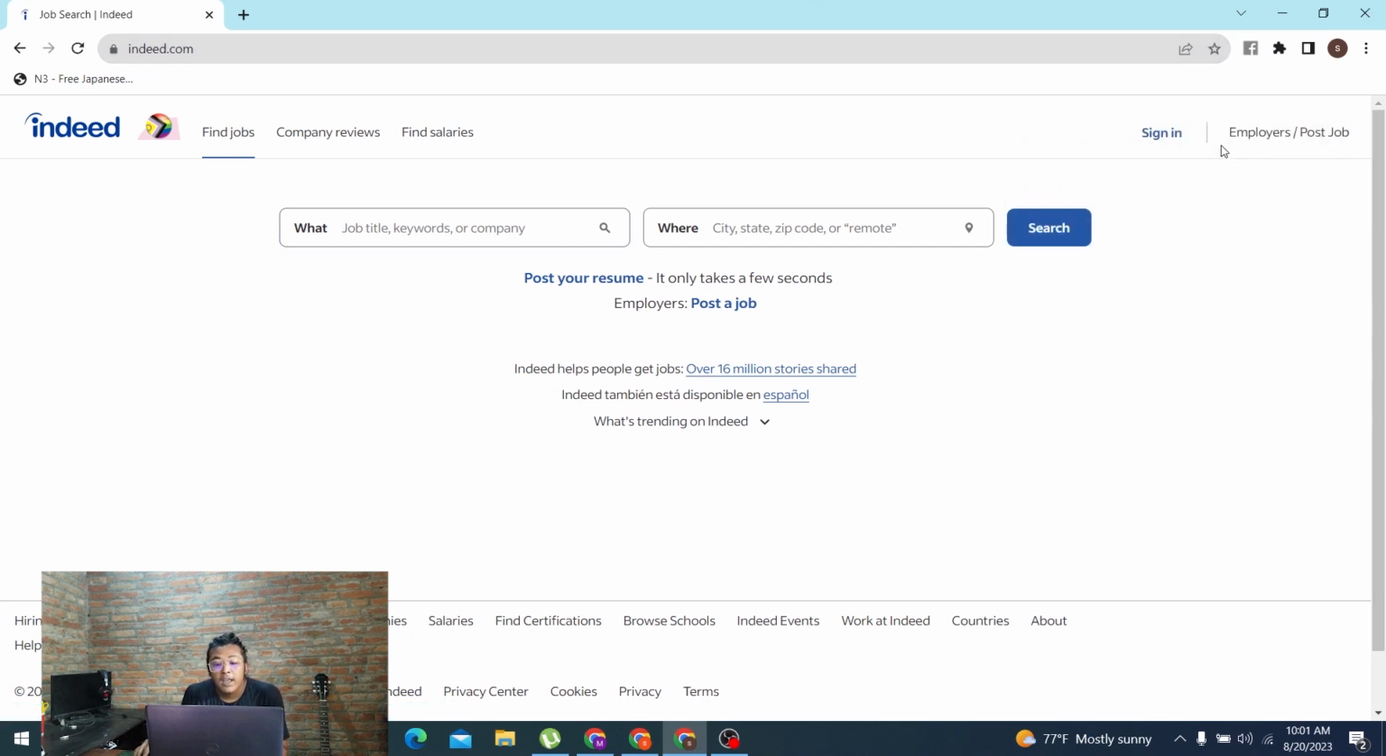Now scroll this. And now in order to log into your Indeed account, at the top right corner of the screen, you can see the sign in button available for us. Click on that sign in button.